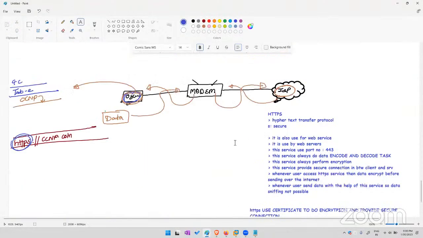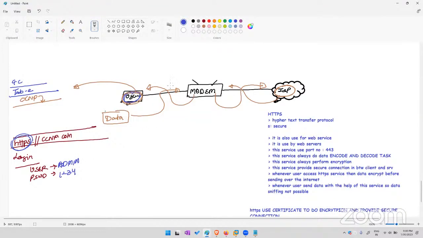Now one more thing. Okay, now this user says, I'm getting the login option in this website, and in this login option, we are getting a username, we are getting a password as well. So right now the user will write down admin and password 1234 and then send the data. But this modem is connected with some user, and this one is which one, PCDF? Attacker. Now this attacker will capture your data and then read your data.